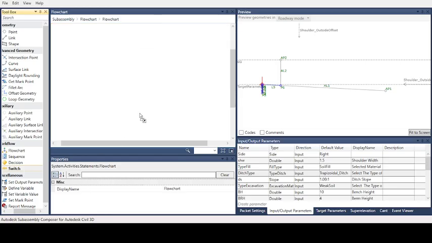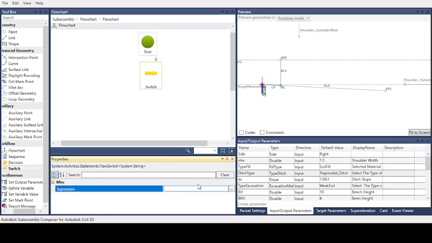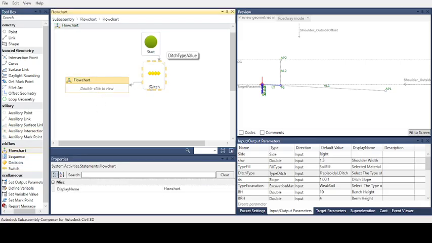Now first we will create a switch. This switch defines the ditch type. This is the value, ditch type dot value. The ditch type. After that, we will create a flow chart for this ditch types.